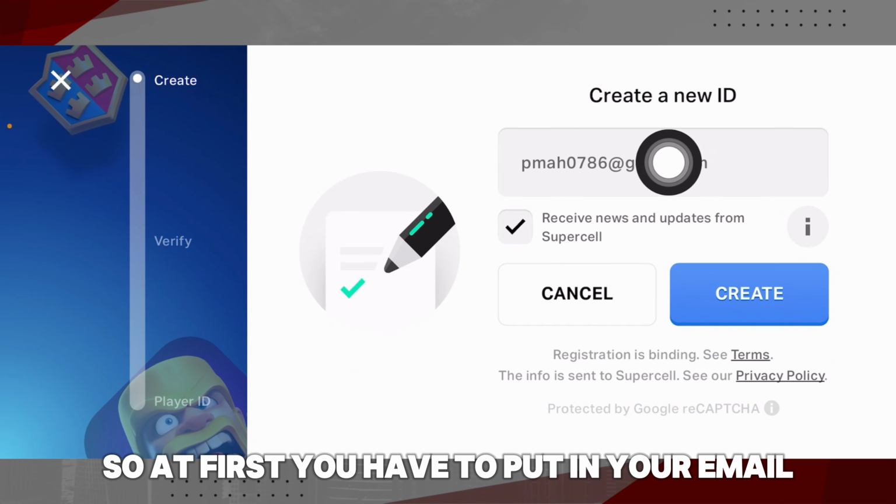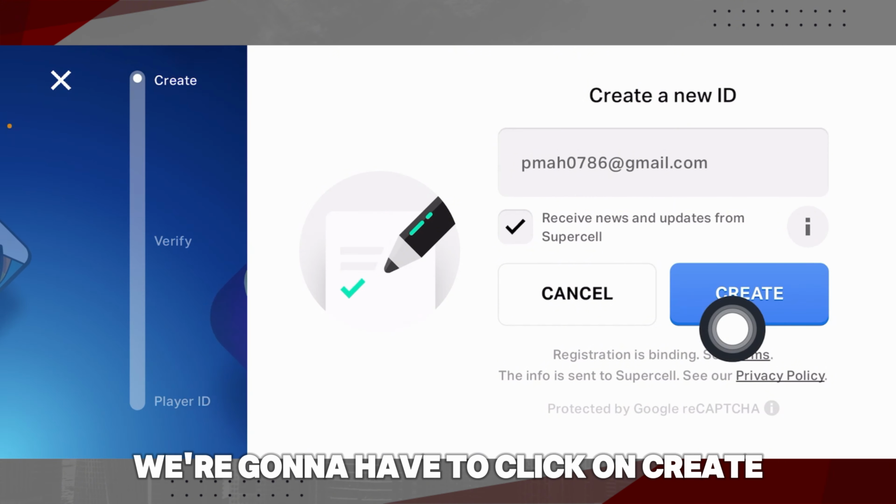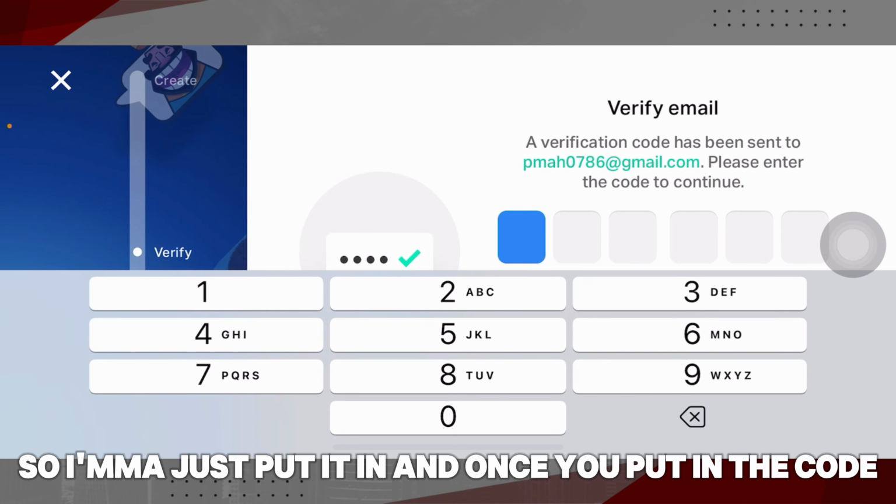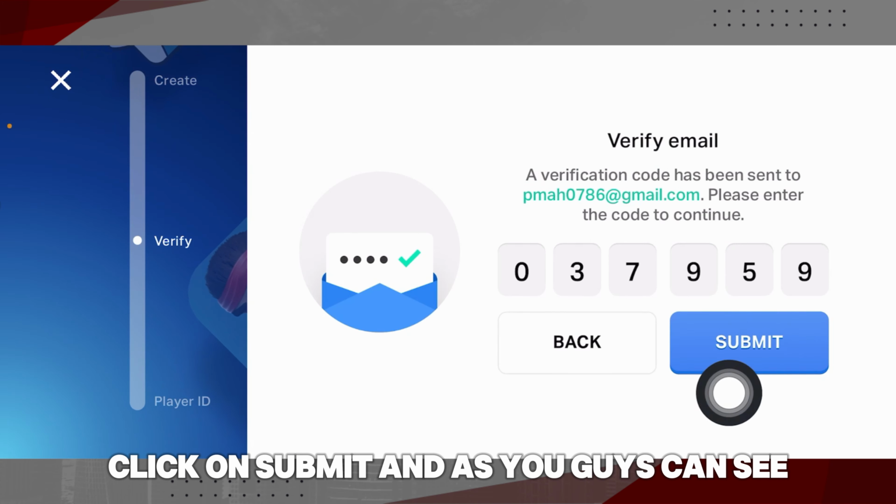So at first you have to put in your email. Once we put in our email, we're going to have to click on create and they should send you a verification code to your email, which I just got right now. So I'm just going to put it in. And once you put in the code, click on submit.